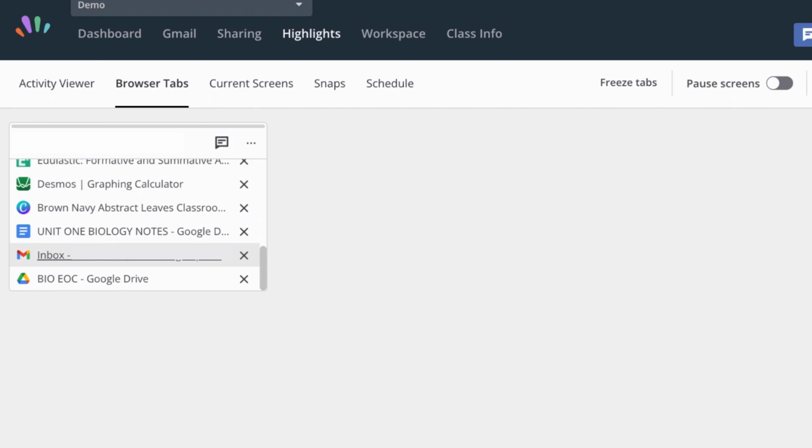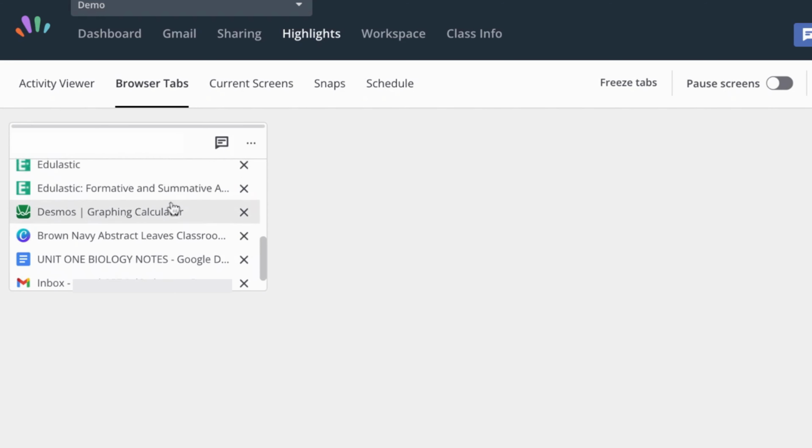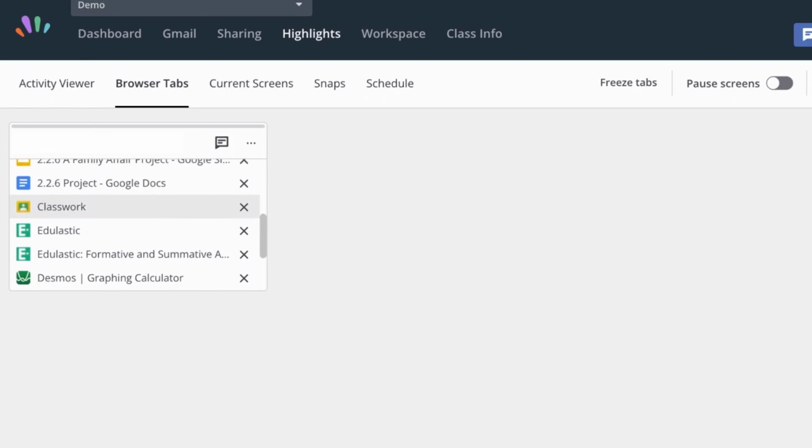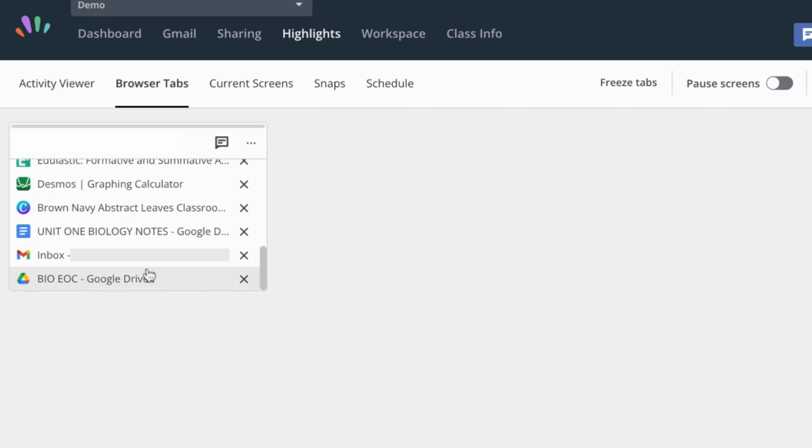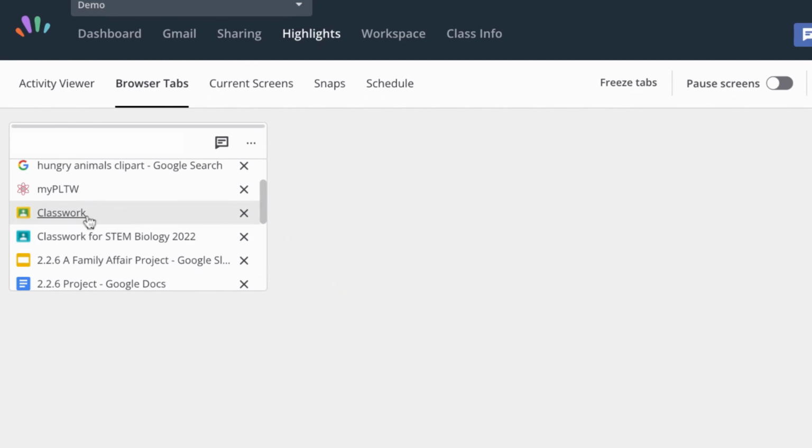Kids need to organize their internet to maximize their learning. This can't be done if they're watching a movie, looking at Target, and trying to beat the 2048 game while learning about the Cold War. Or in my daughter's case, looking at Brown Navy abstract leaves, graphing calculator, classwork, her Google Drive, classwork again.